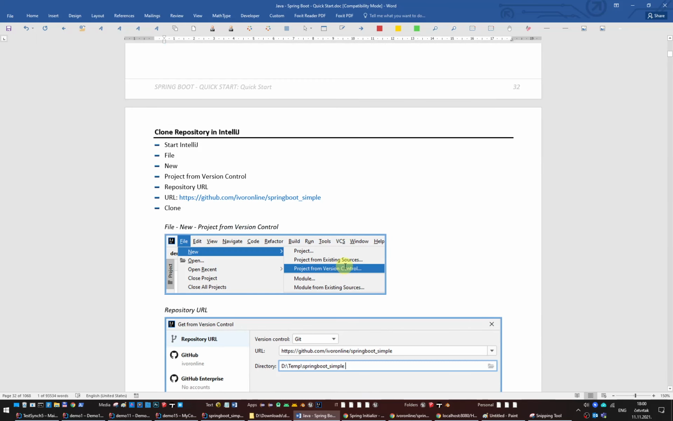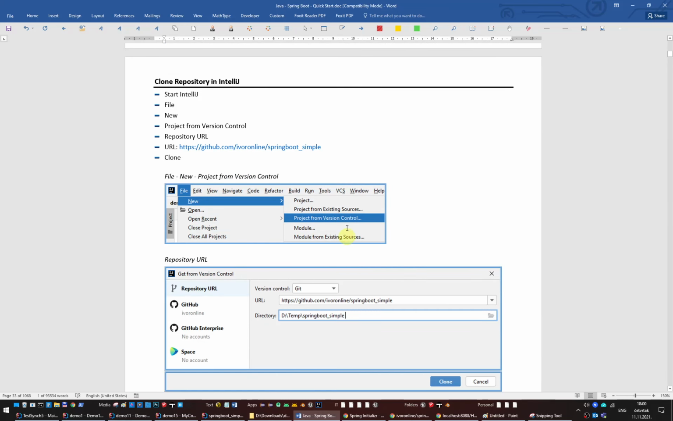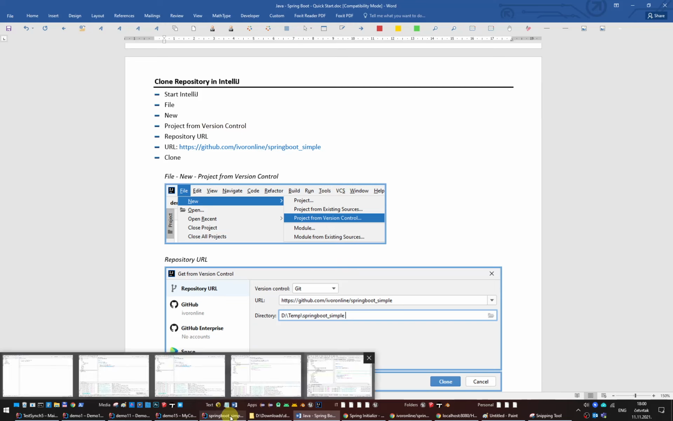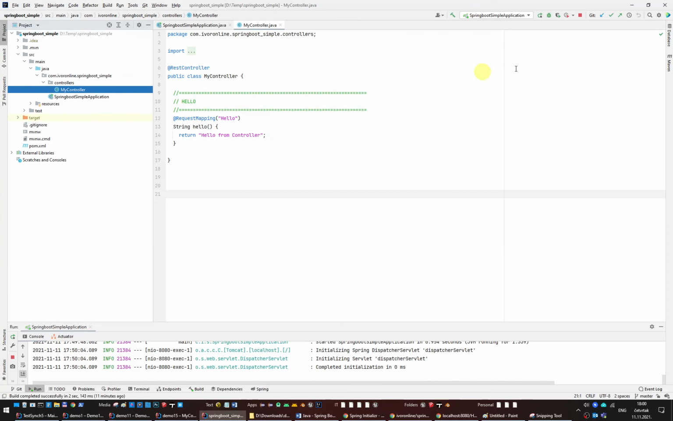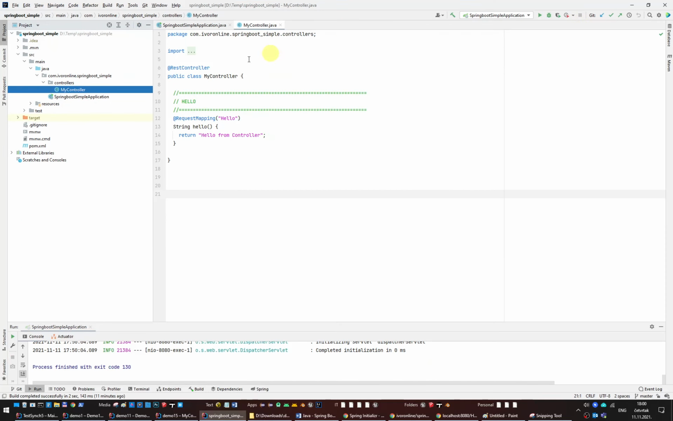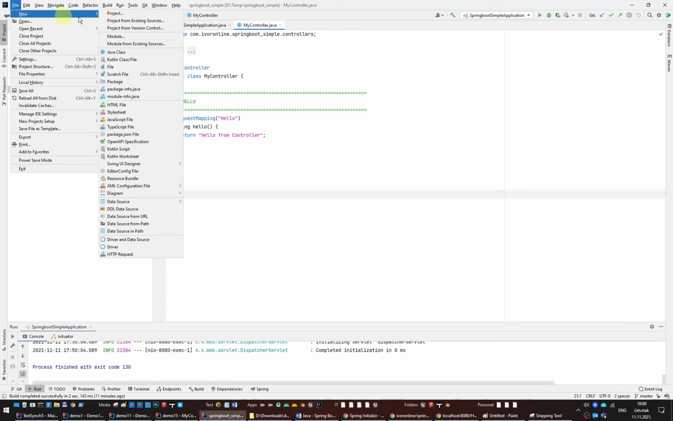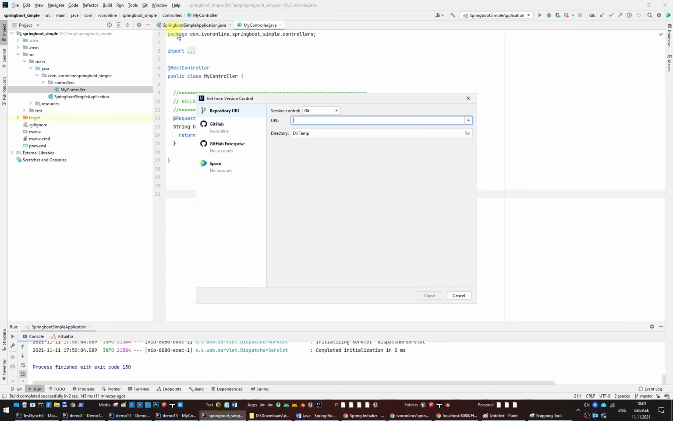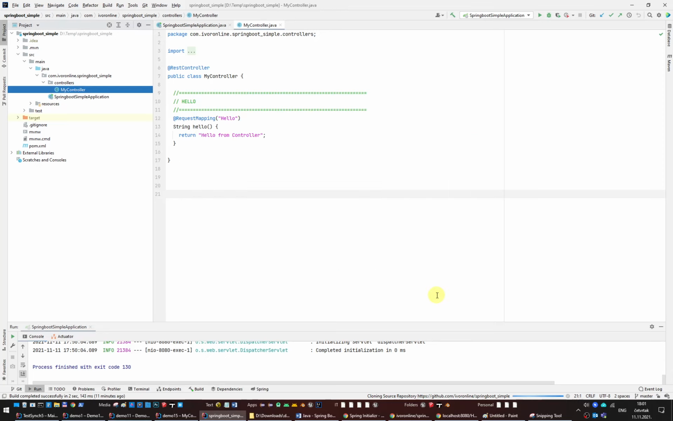Now we need to use IntelliJ to clone this repository project as described here. So let's open IntelliJ and go to File, New Project from Version Control. Here we can enter URL and below we can specify directory and the name where the project should be recreated, cloned. And then we can press clone.